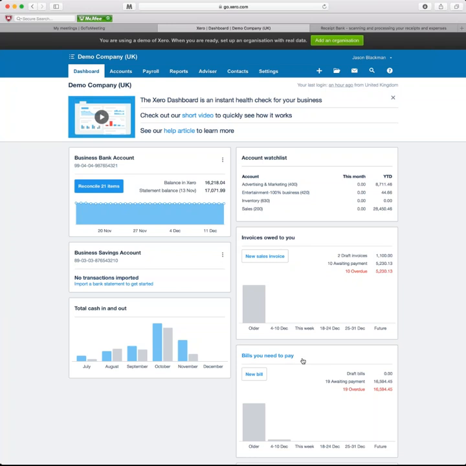Now, if you remember just now, I said paid no on that bill. The reason I said paid no is because I want it to appear under this draft bill section. So at the moment, there's no draft bills here. So it's going to highlight it when this receipt does filter through in a few seconds.